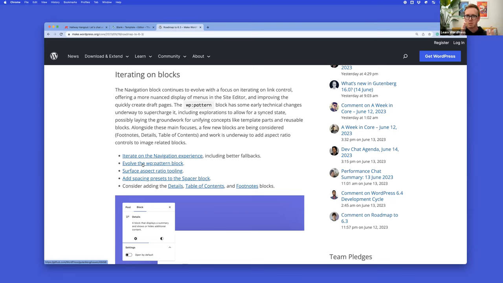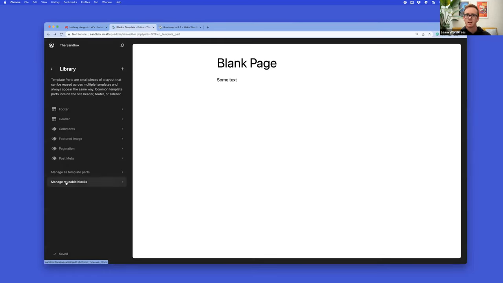So you see how we have these three different things: not synced, partially synced, and synced. This effort to evolve the WP pattern block is to bring all that functionality into one thing that has three different states: not synced, partially synced, fully synced, which would be reusable blocks. That's why you're seeing this library idea come together, because it's a place to house that one thing that has these three different states. So normal pattern, partially synced pattern, reusable block.